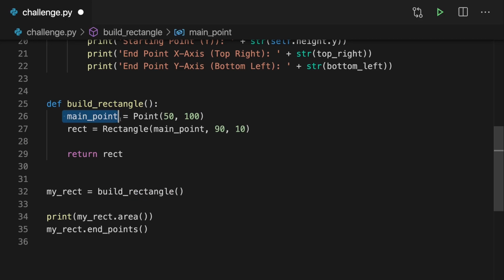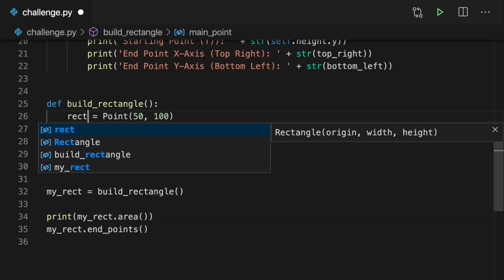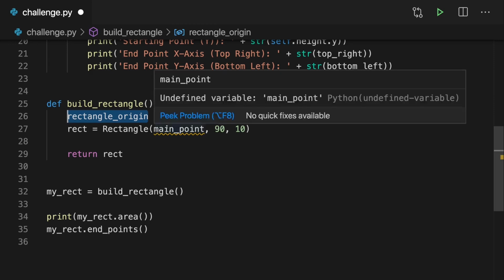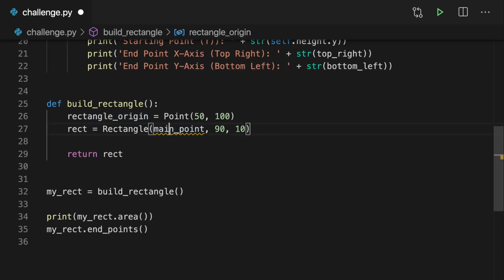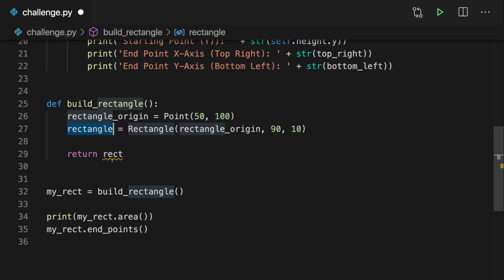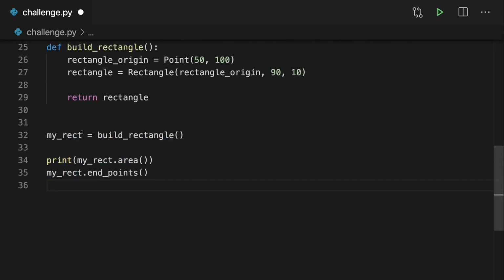Now main point is also kind of a bad name. It's not clear that this will simply be the origin of the rectangle. So a better name might be rectangle origin, because that is what we plan to do with that point. It should be the origin of the rectangle. So let's name it as such and then use it down there. Rect is an abbreviation, arguably one which is clear, and still there is little that speaks against simply calling this rectangle. With that, I'm happy with the function and we can move down to the last lines.